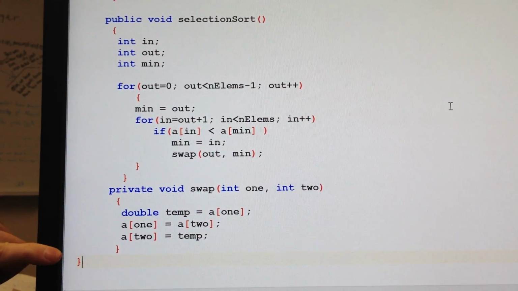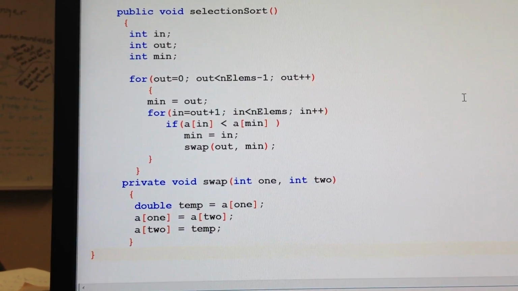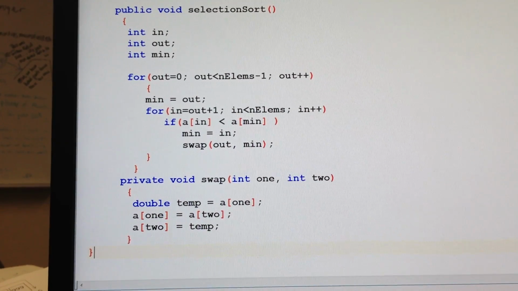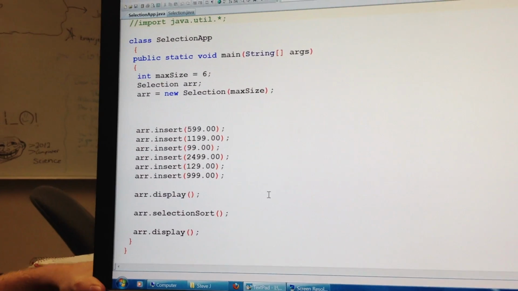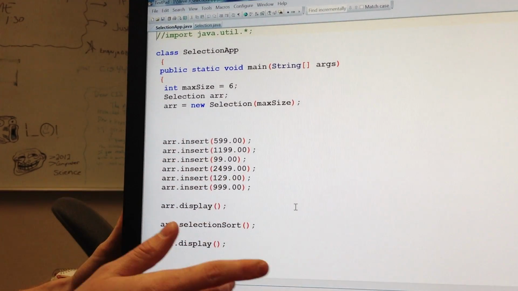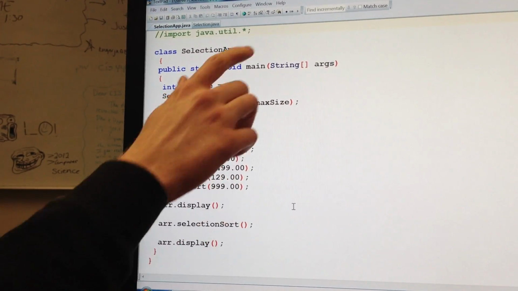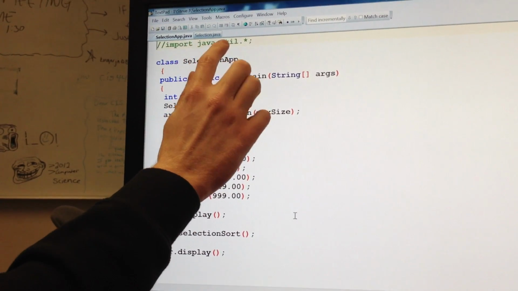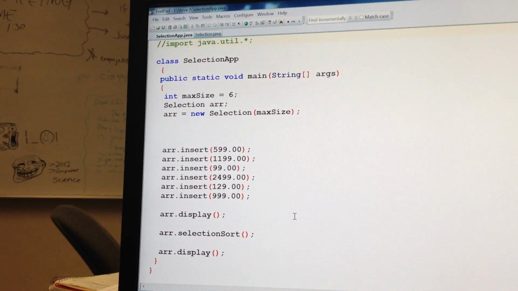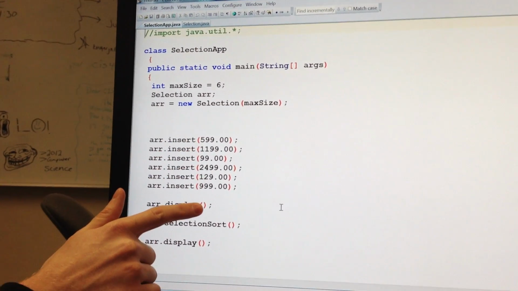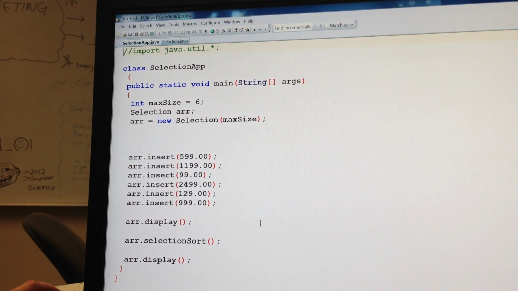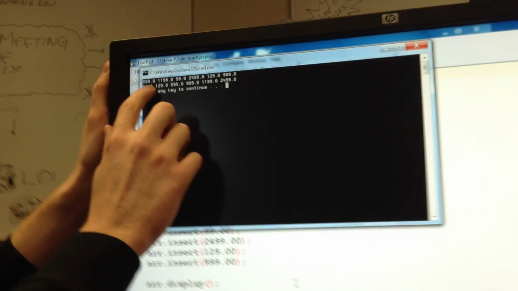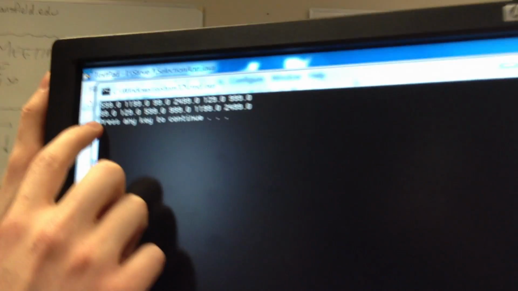And here's what the actual method looks like for the selection sorting algorithm. Let's run the code to see what it looks like. So here is the code in action. I made 2 classes, one called the selection app, one called selection. Here's all of our values. It's going to insert these one by one, and let's look at how it sorts them. Here they are in an unorganized fashion. Here they are in an organized fashion.